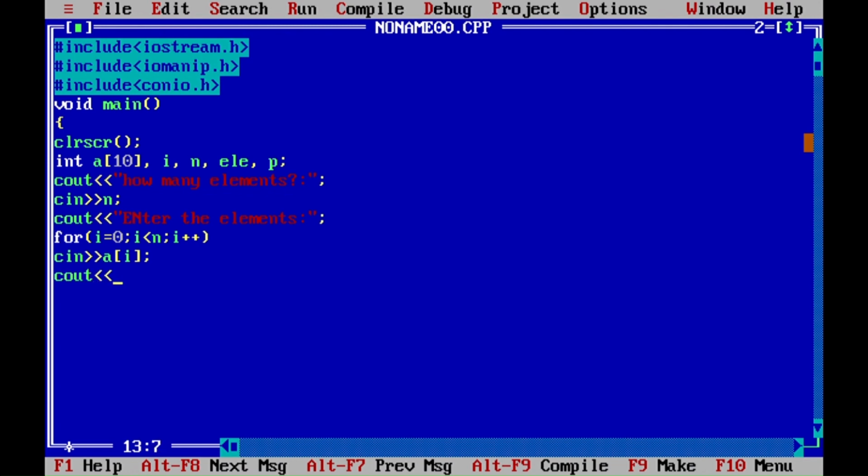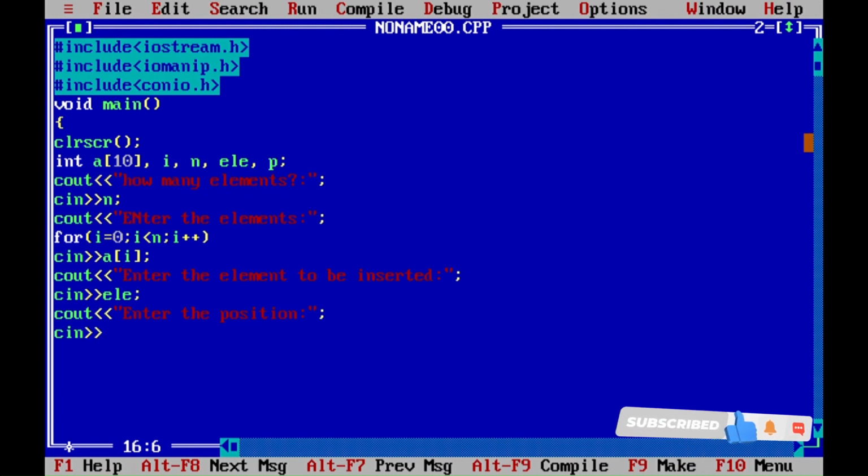And I will ask the user to enter the element to be inserted. cout Element to be inserted. cin in LE. First we'll collect all the data, then we'll start the body of the program, and the position where I want to enter that element. cout Enter the position. cin in, I'll store that in P.